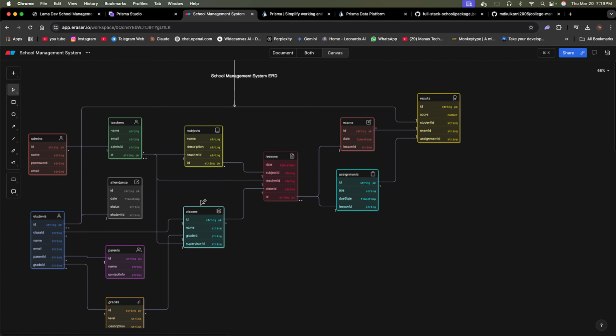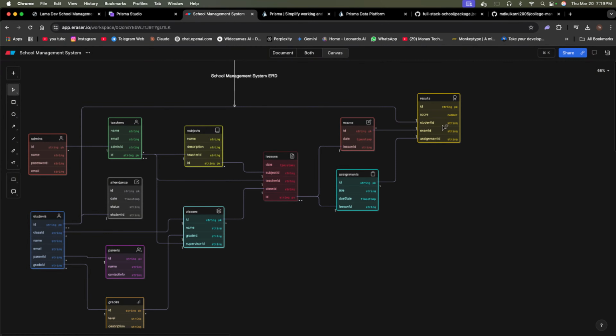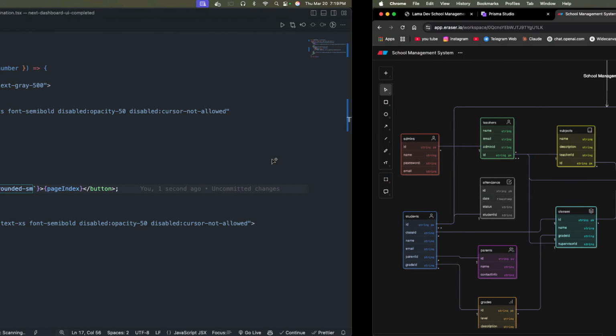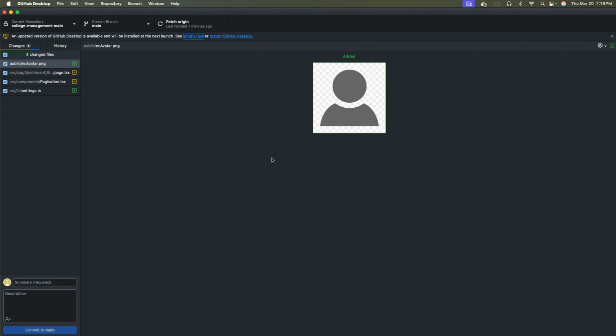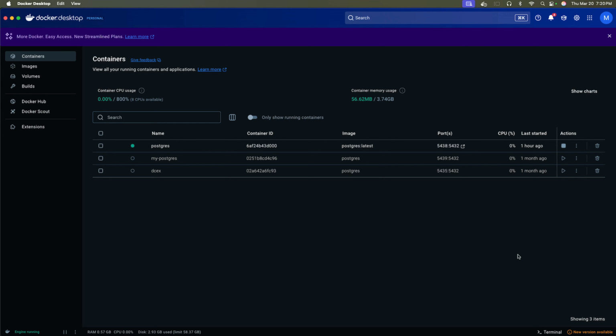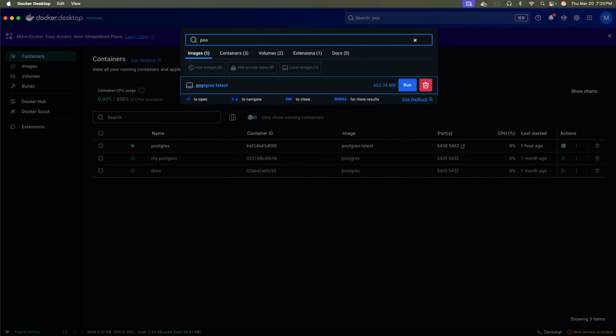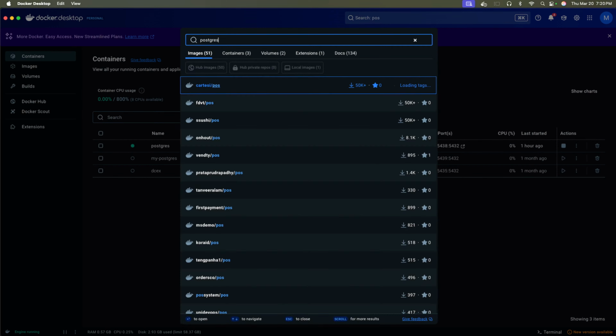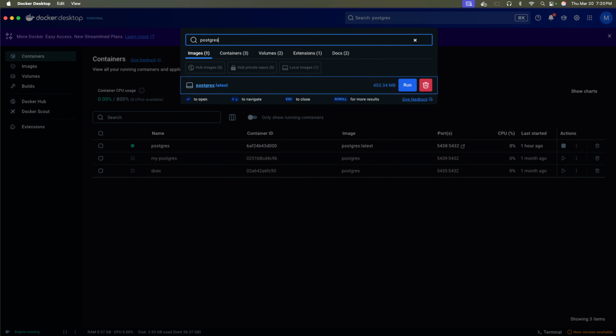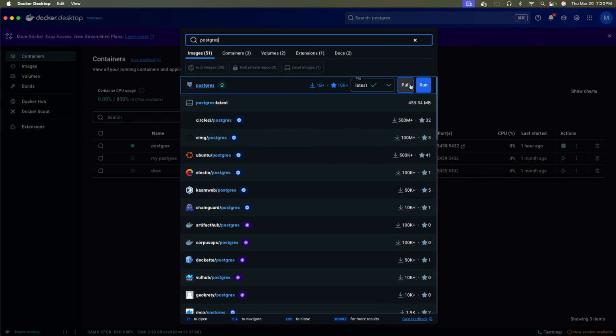So basically this is our application, and I will create one Docker container also for Postgres. How do you create a Docker container for Postgres? You just need to search for Postgres, not double S, and run this.